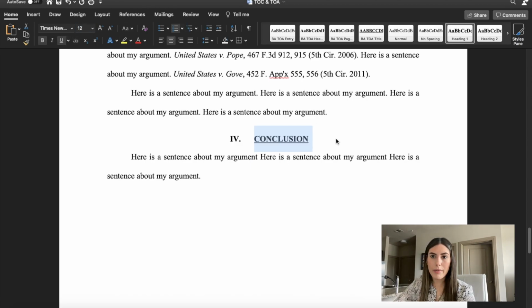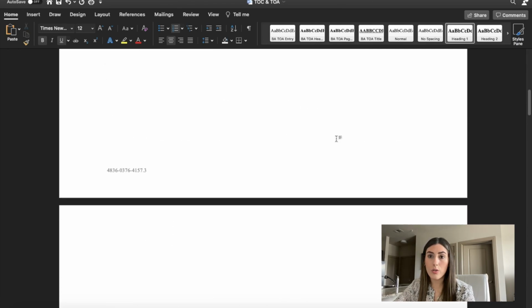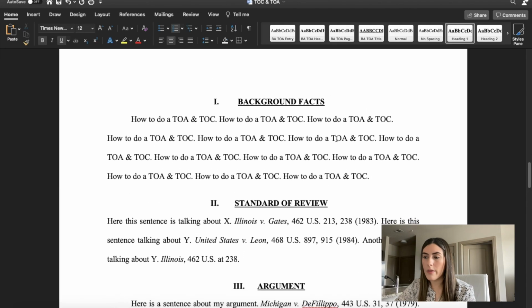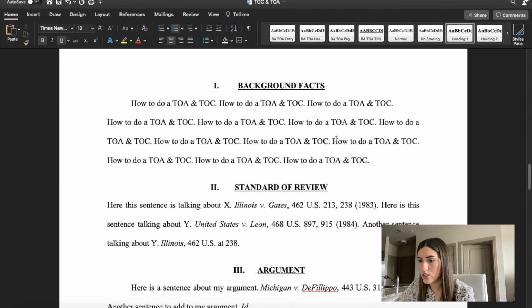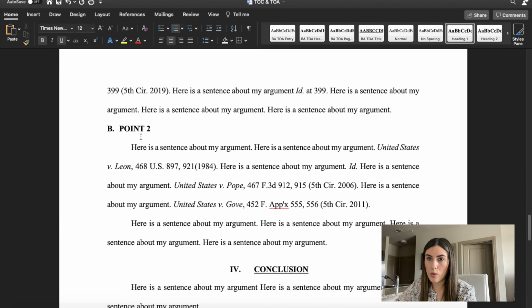Okay, so I have all my major titles done. Those are going to be all my Roman numeral titles. Those are all done right there. So now I'm going to move on to my subheadings, which here I have A.1 and then down here B.2.